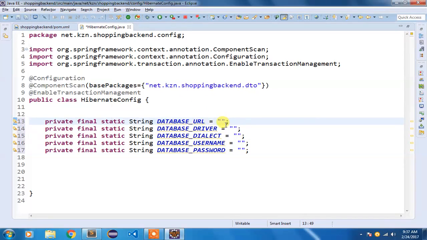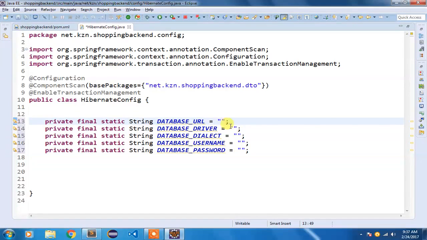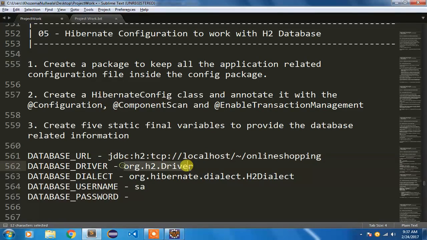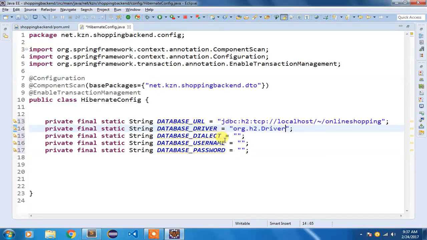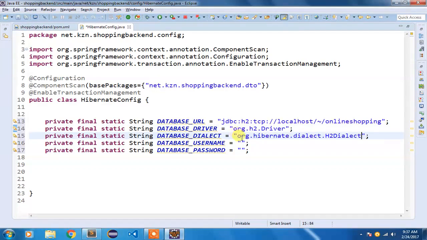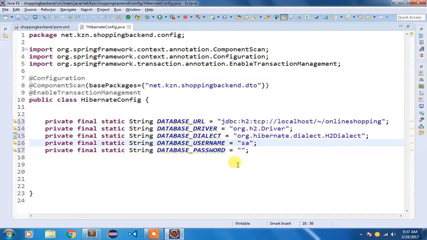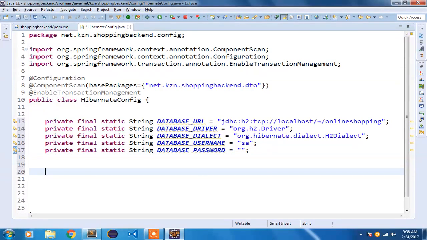Okay, so the URL we have used along with our database name, that is online shopping, in my previous video. The driver name, so you may use any database. These are the information that you should be aware of. You just modify this and your Hibernate is good to go to work with your application. So I have created these final variables which I am going to use further in my configuration.